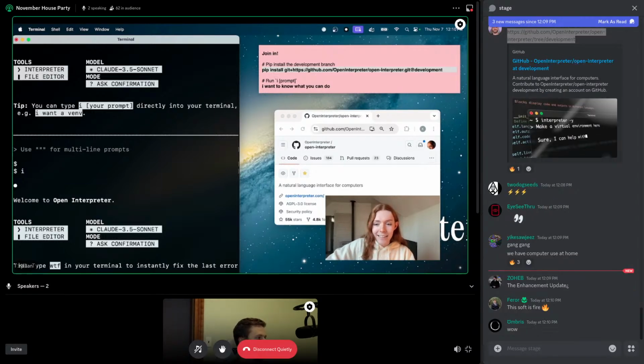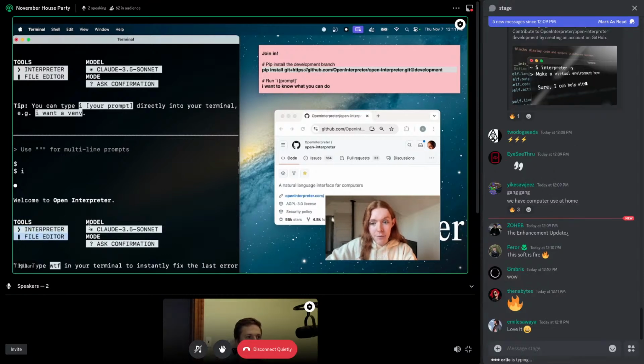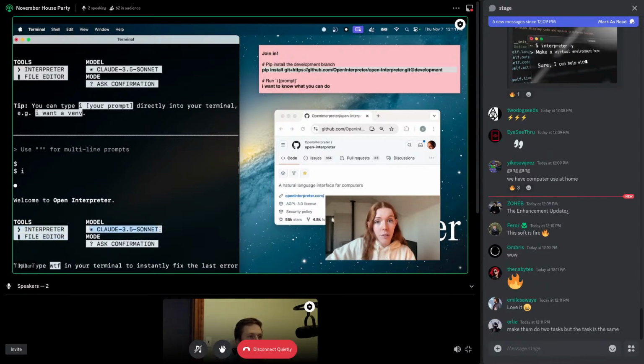It is lean. It is light. We now have a language model that runs 2 new tools. So you can see here we've got our tools active, interpreter and file editor. The default model is now Claude. It used to be all OpenAI, and now it is defaulting to Claude.